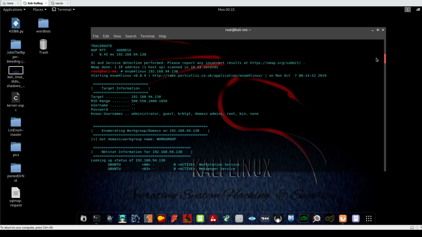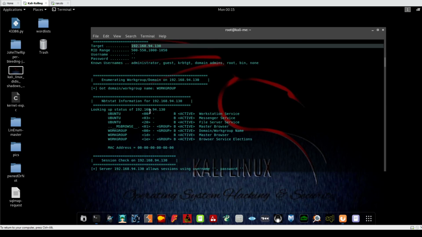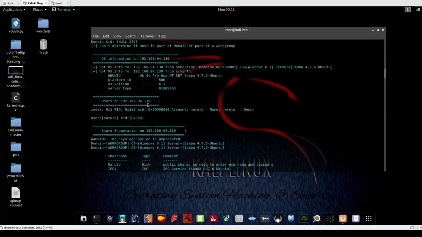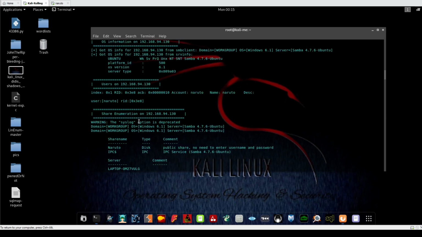So we start from here. As you can see, guys, the target IP address and the known usernames used. And down here, guys, oh, sorry. Okay, I can see here the operating system, the server, and here I have the share name. Now, what's meaningful about this is this one over here, Naruto. This is a share on the server. It contains files. It might contain confidential information.